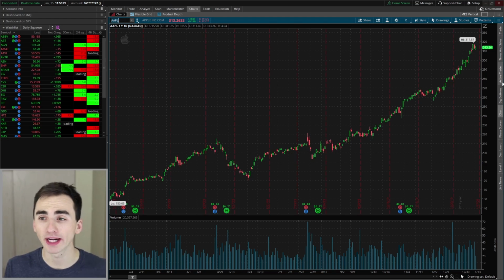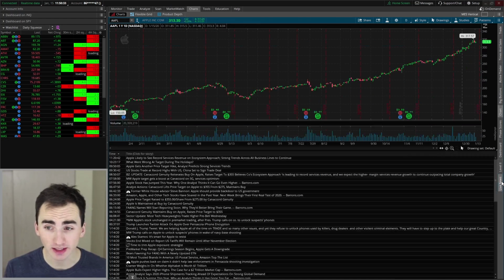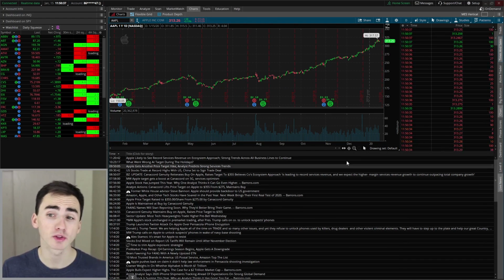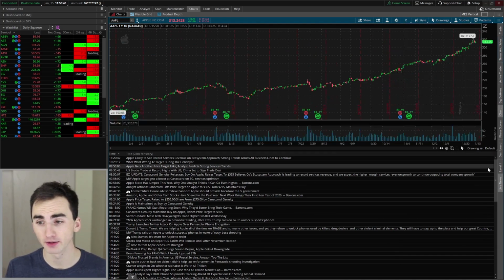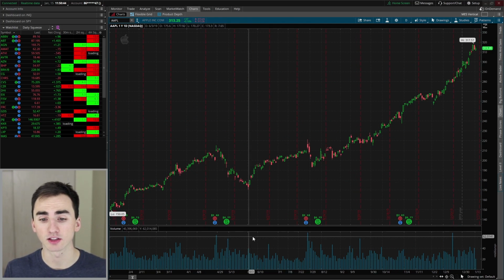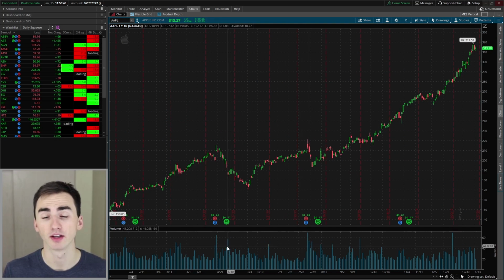Over here on the right side, there are quite a few different tabs. You have the live news, we can click and add that. You have the time and sales. And so if you use all those, this is where you will find those on the side, and you can just click them on and off really easily. And then as well down here, you can see we have the volume.